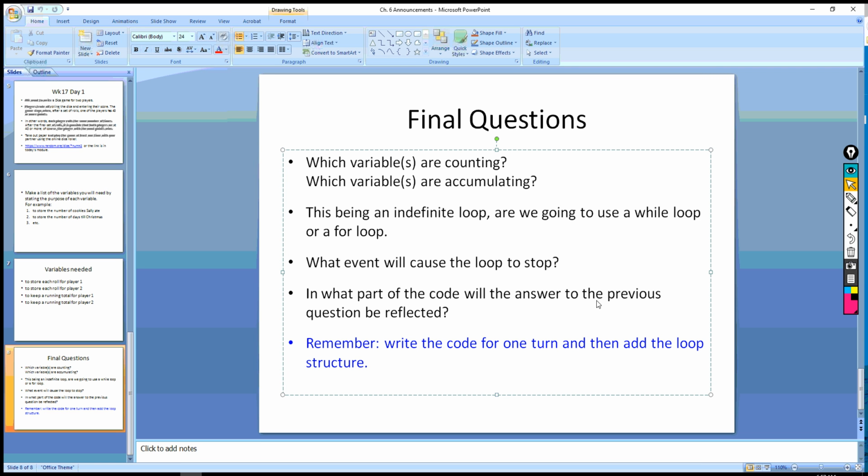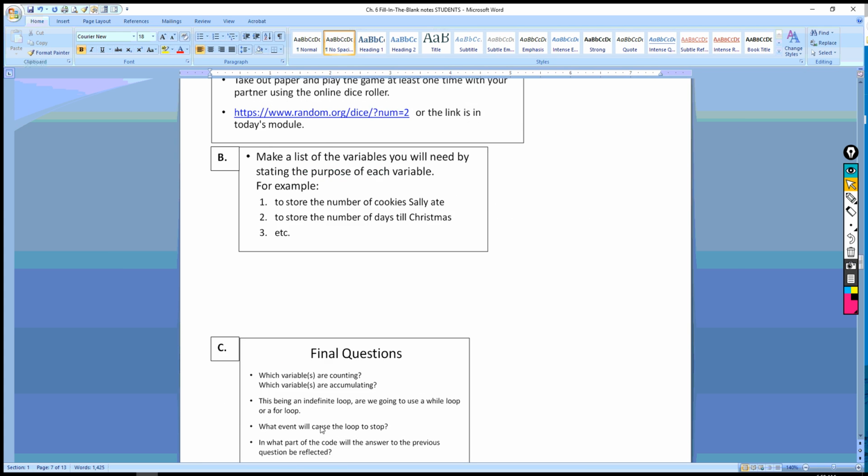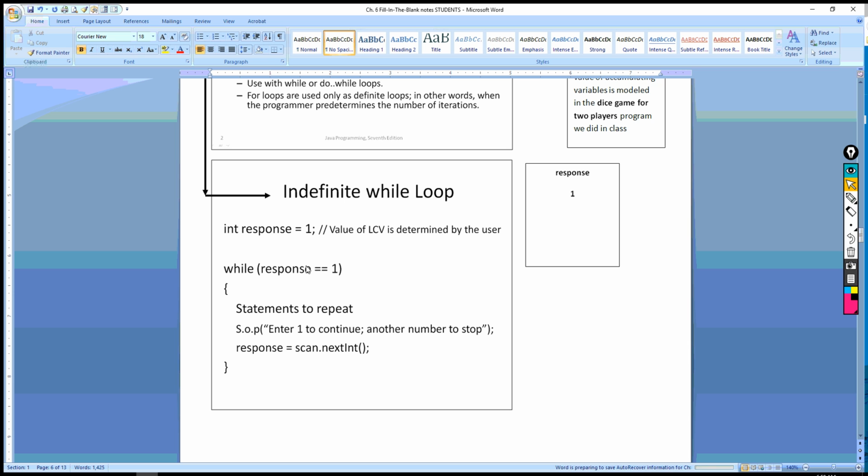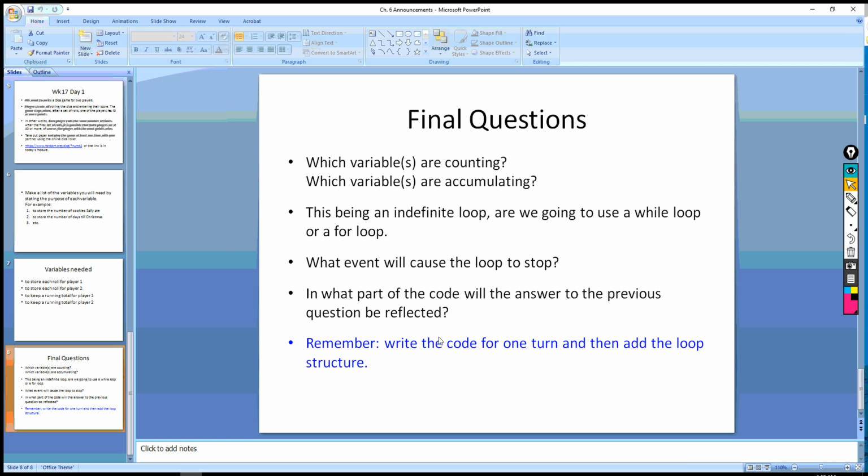In what part of the code will the answer to the previous question be reflected? The answer is going to be reflected in the Boolean expression of the while statement. If we look at this template here, in here it's not going to be response equals 1. You're going to have to make a different Boolean expression. But it has to be reflected in the Boolean expression of the while statement. And that's basically it.